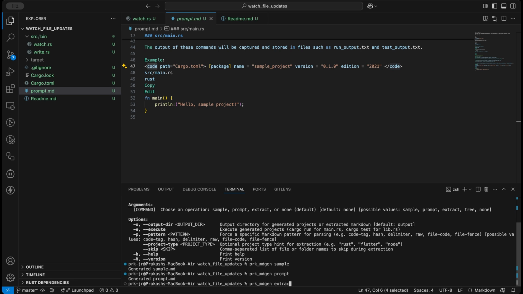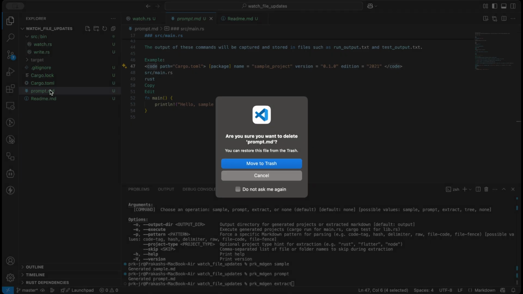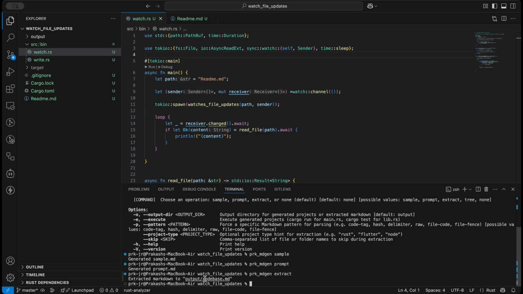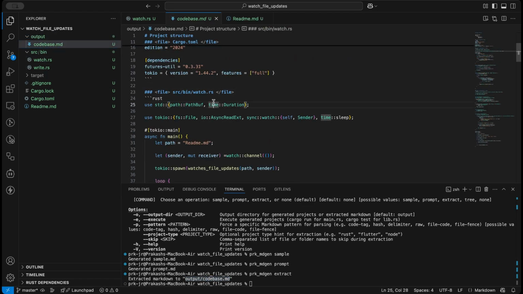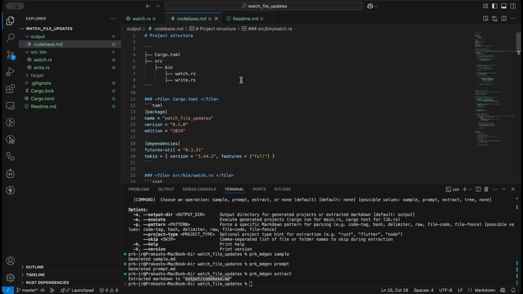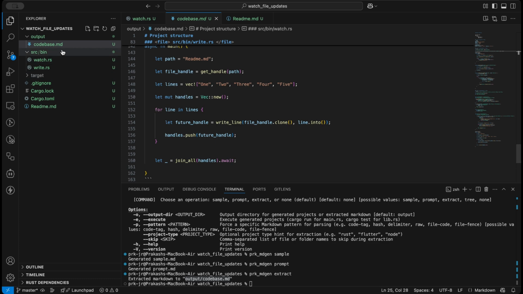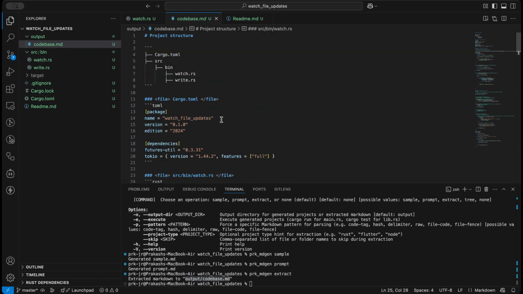Now the next is extract. So use something like extract, then maybe let's delete this one, extract. So in output slash code base, it generated you an extracted code base file. It's basically the entire full code base you have. So all of your code present inside your current working directory is available here. And at the top, you get your project tree.